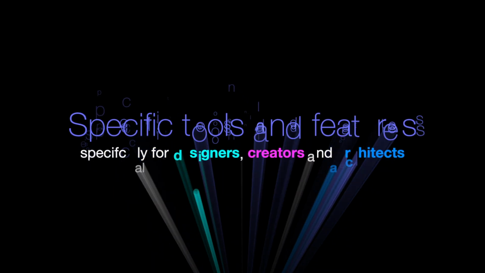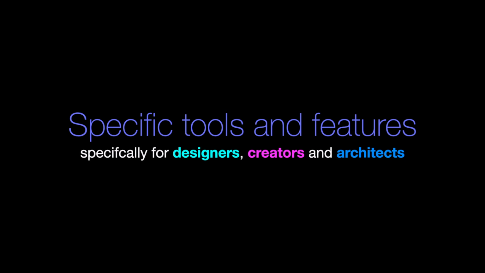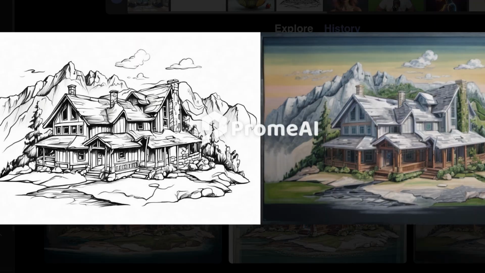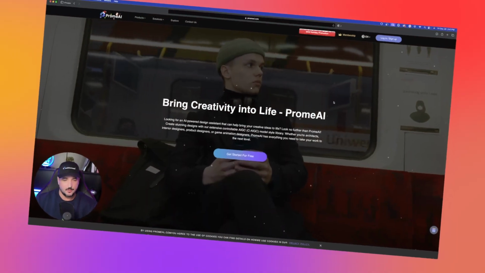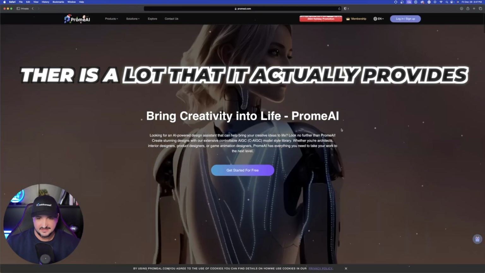Because there are specific tools and features specifically for designers and even architects. Things like sketch rendering, creative fusion, and photo to sketch. Okay, so here's PromeAI's homepage. You can see there is a lot that it actually provides.